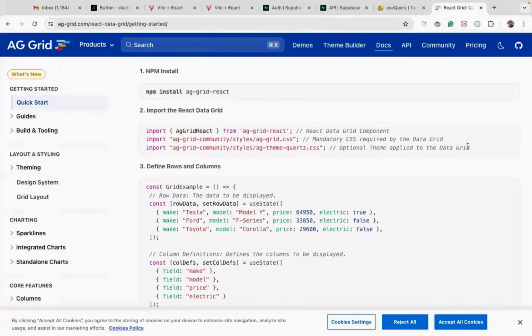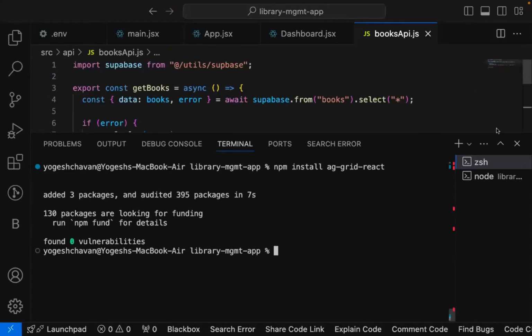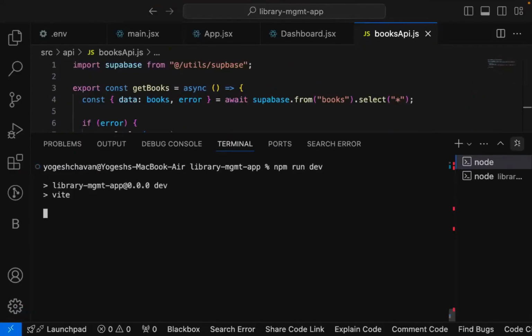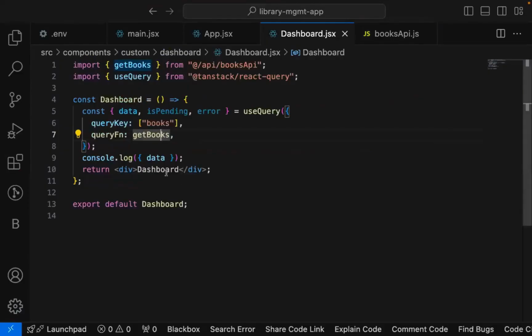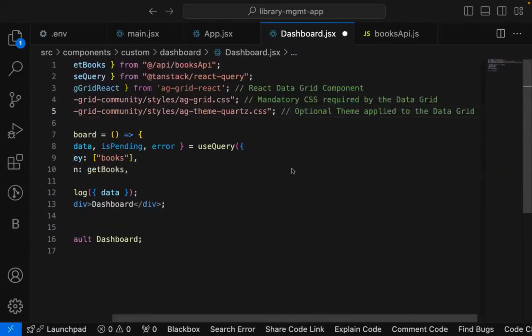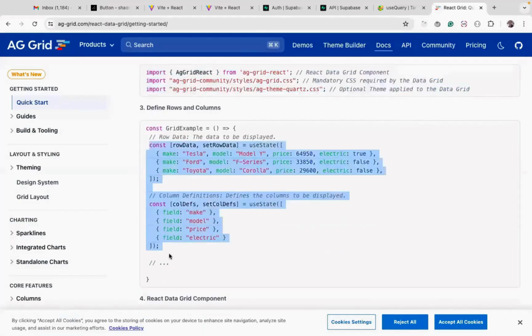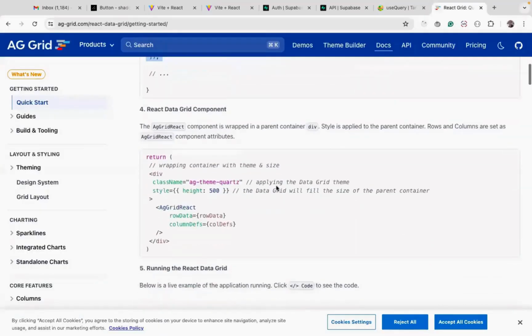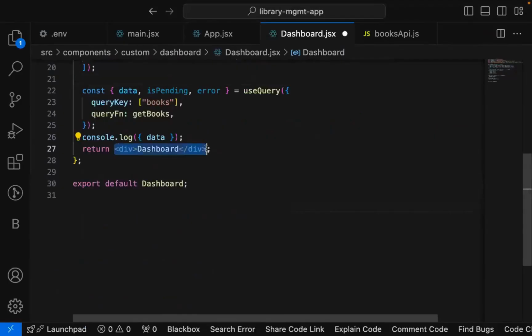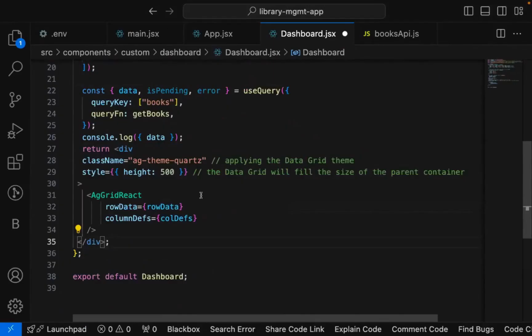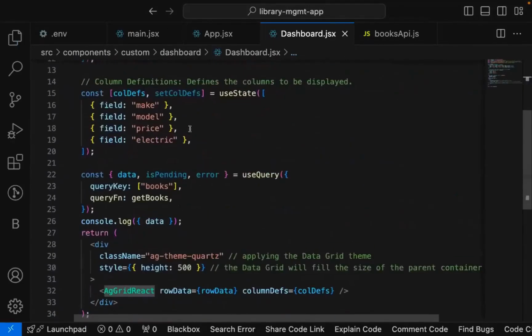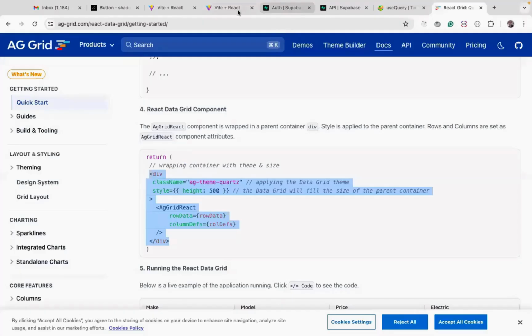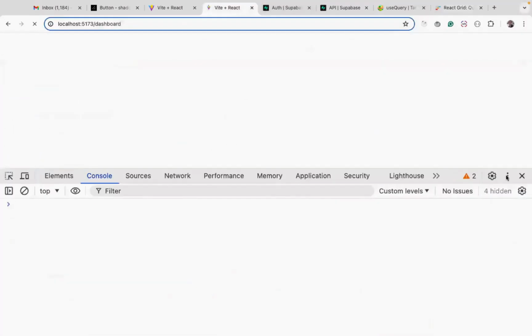Now once it's installed, we can copy this code, and wherever we want to use it, in this case the dashboard, where we are displaying that grid. I will import it at the top, and we can use this example to see if it correctly displays. Let me copy paste this for now. To display that grid, we need to use this div content, paste it, save it. Now we have already imported this. This looks fine.